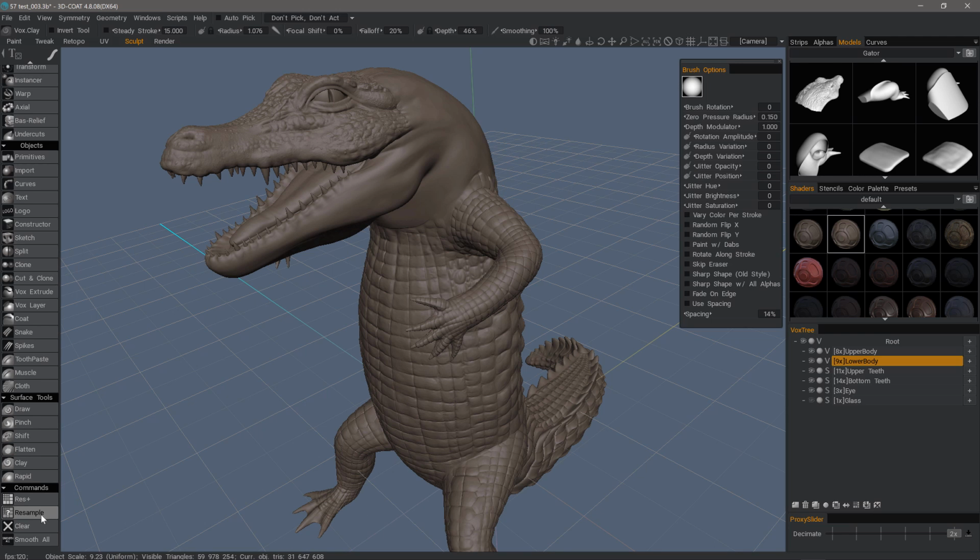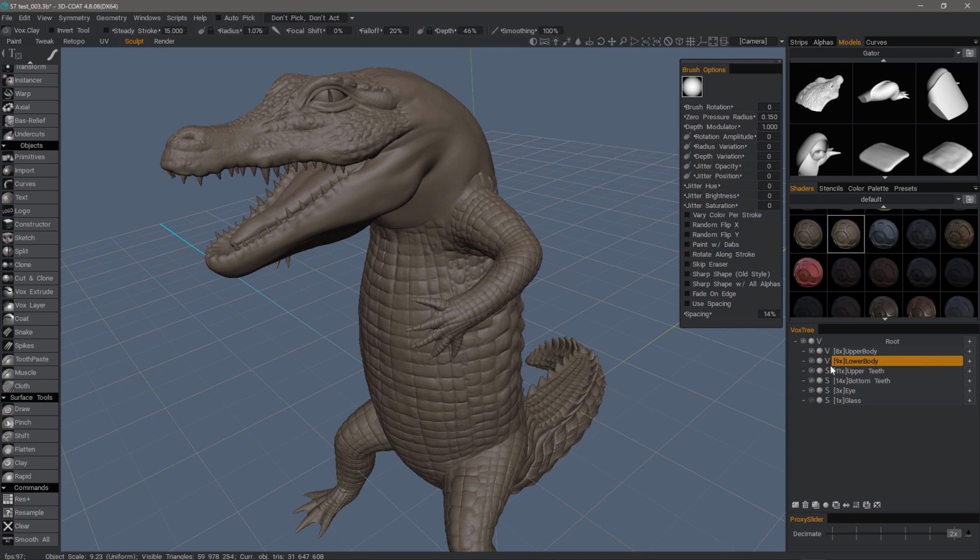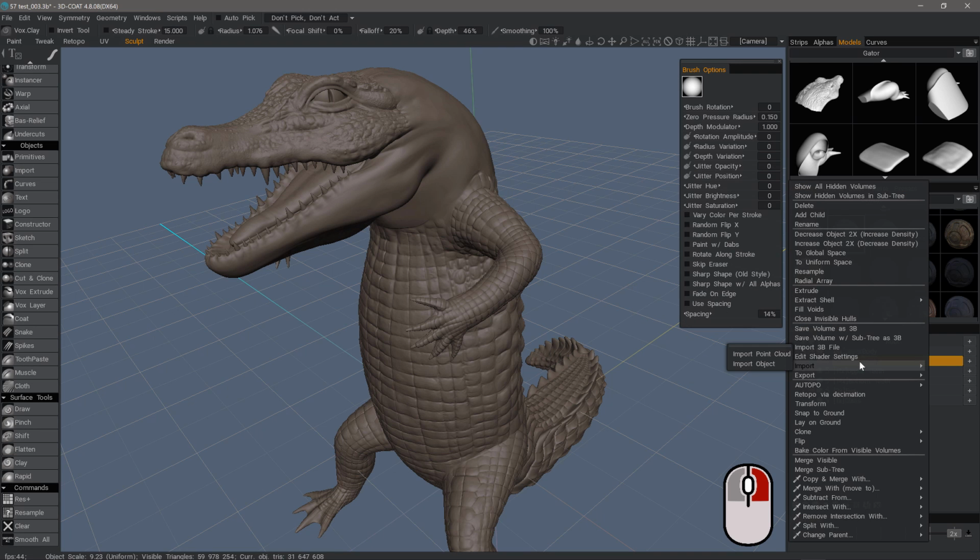You can access the resample command not only from the bottom of the tool panel, but also when you hit the space bar to bring up the quick access panel, you can access it here. And when you right click on the layer you want to resample, you can access it here as well. And that's all there is to this particular command.